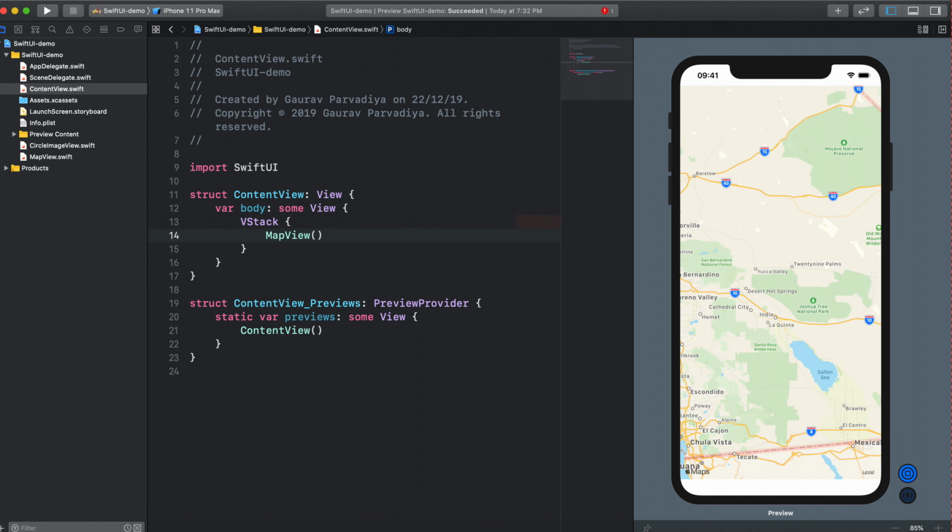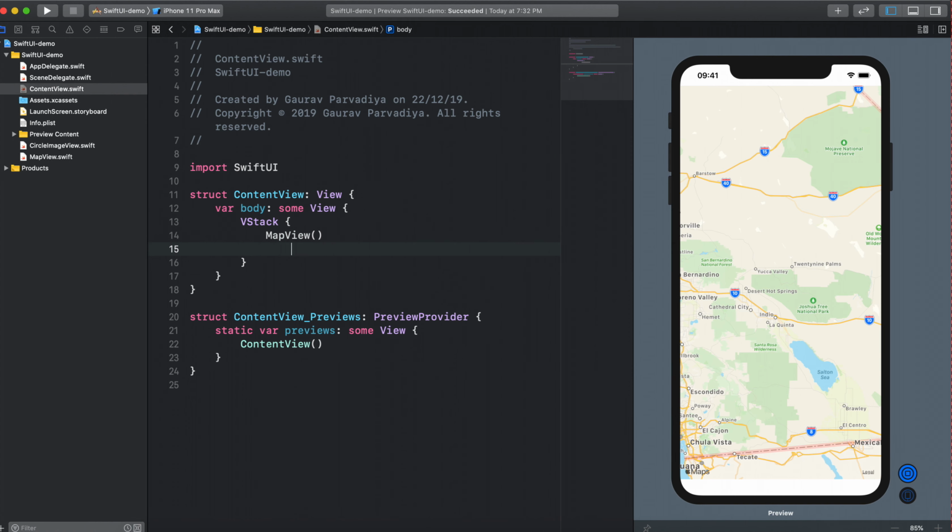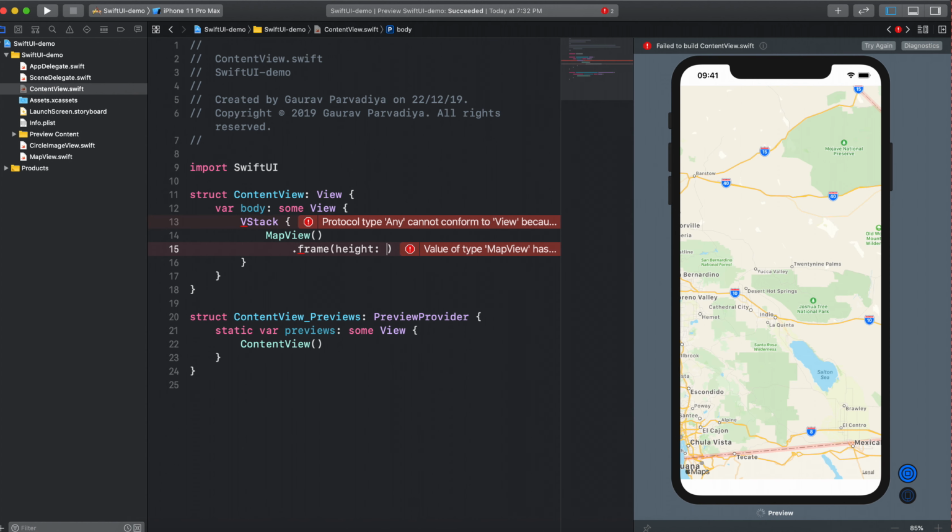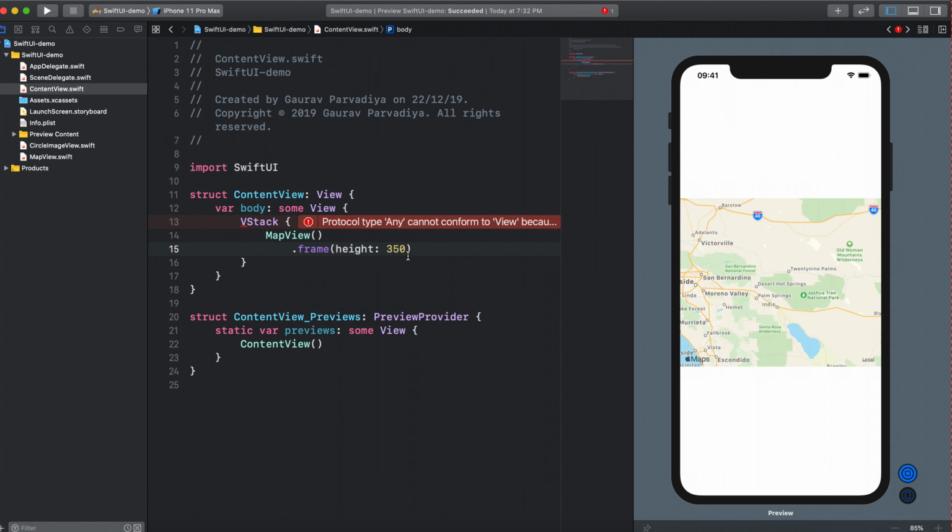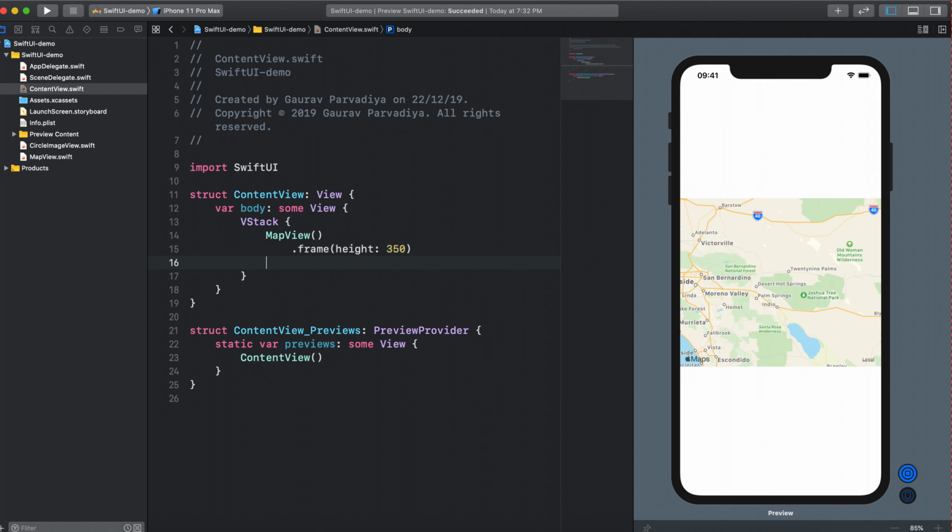That's good. Our map view is loaded to the full screen, but I don't want a full screen. So what we can do really is that I want to use the full width, but not the height. So let's use the height 350. So now our map view has a height of 350 in the center of the screen.